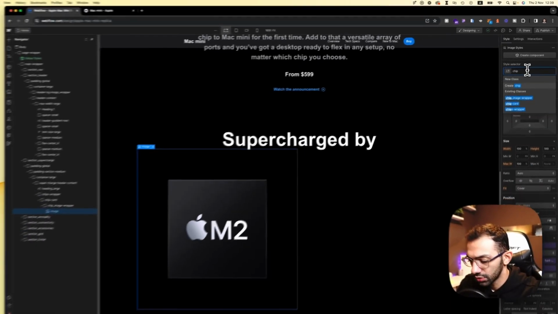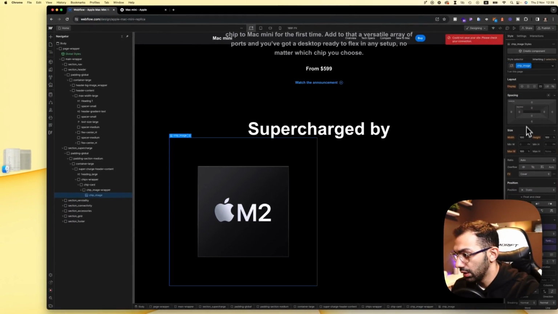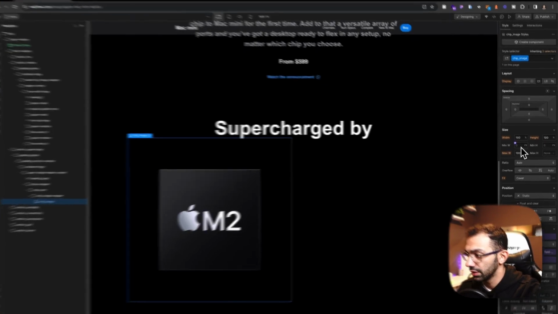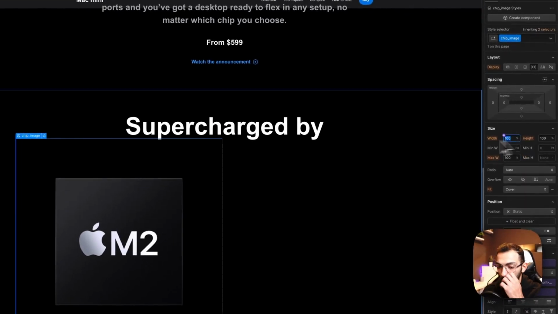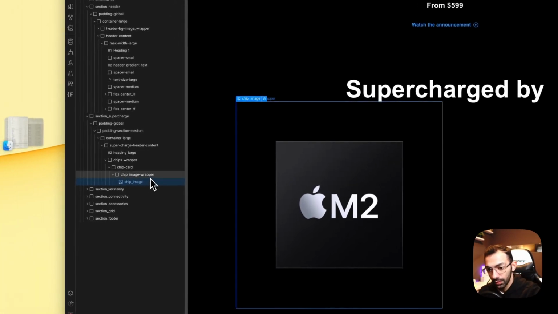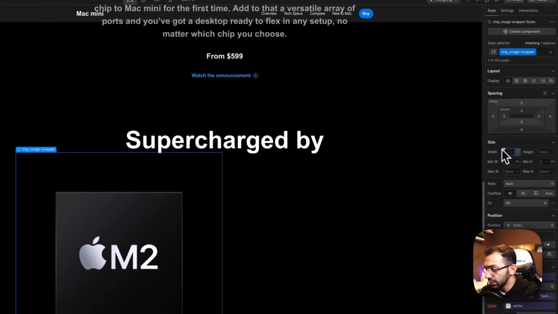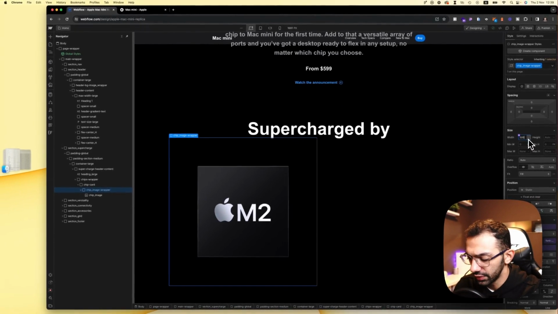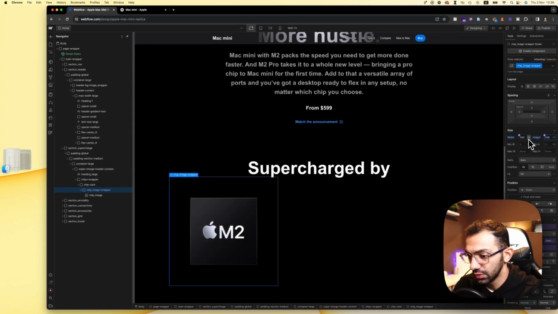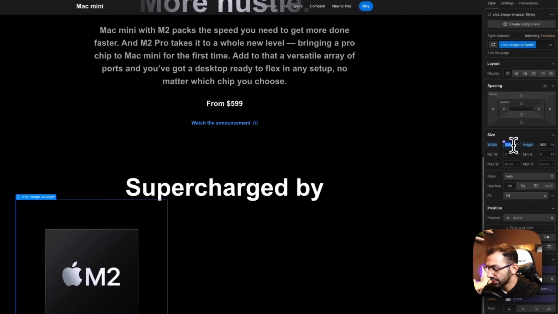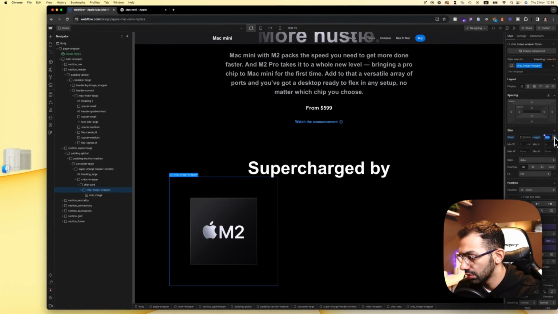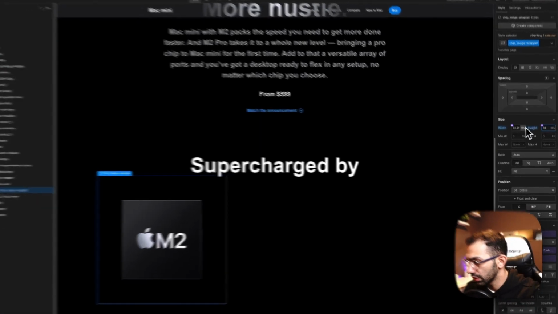So chip underscore image, and you cannot save your time. Please check your connection. My connection is fine. What's going on? Okay, and then this will be 500 by 500. Now it looks a bit better. And then we'll just convert it to rems. I mean, like 31.